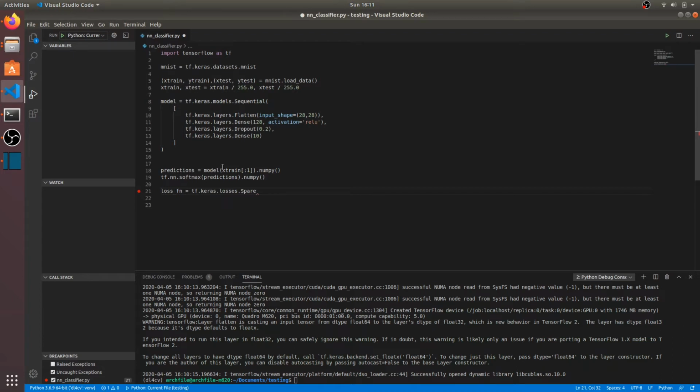Sparse, S-P-A-R-S-E, I always spell that wrong. Categorical. Wow, I don't think I can spell that no matter how many times I try. Let's just cut and paste that out of the other document. Cross entropy. And we're going to take it from the odds of being true to this loss function.